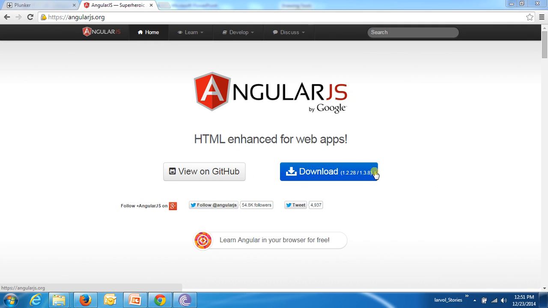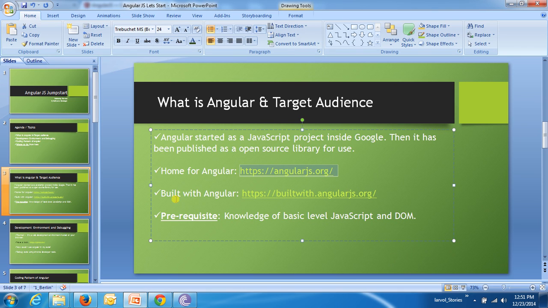You can see the time of the recording, it is the 23rd of December of 2014. You can see what the version is over there, that is being used as the latest one. Okay, so this is the Angular homepage, and definitely you can download it from here, but we are not downloading it now. We'll be directly integrating it with our IDE. Let's see how we can do that later.